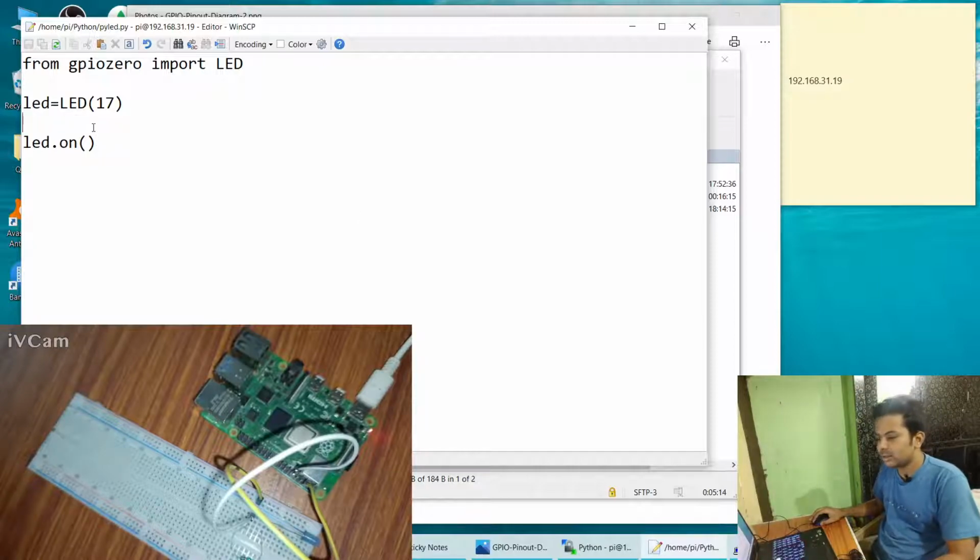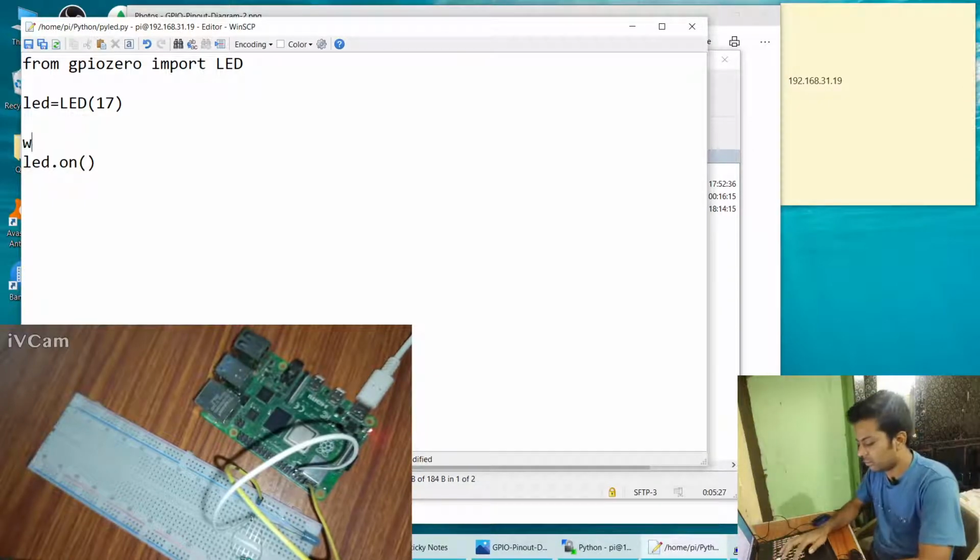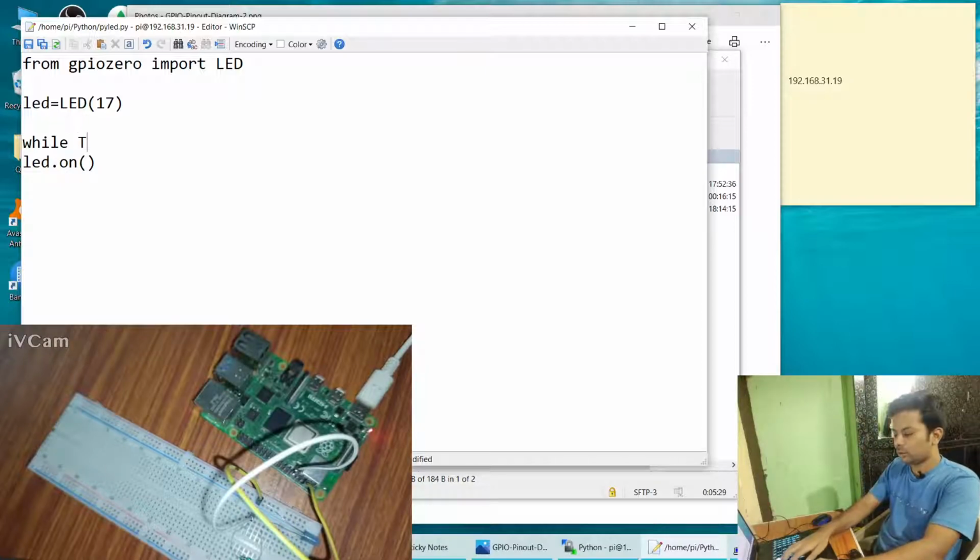So what should I do to make the LED keep on running? It should run and run and run. It doesn't end the program. So I will introduce a while loop. So I'll say while True.